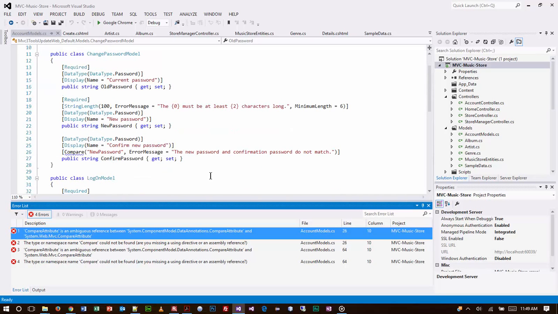Notice how it's changed now. It's not red anymore. It is now blue. The hovering still gives us the same error. But notice the error message at the bottom of the screen, and I know the type is really small. It says, compare attribute is an ambiguous reference between System.ComponentModel.DataAnnotations.CompareAttribute and System.Web.Mvc.CompareAttribute. What it's telling you is, I know the compare command, but it exists in two different spots. Which one do you want? Which one would you guess?